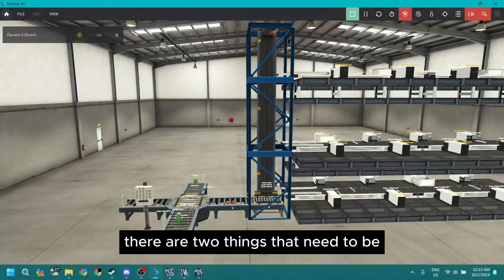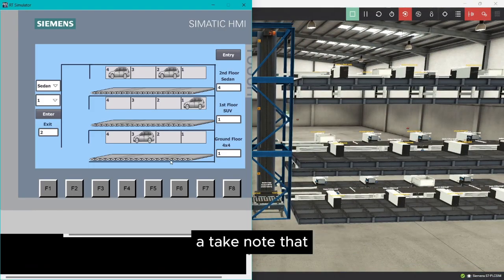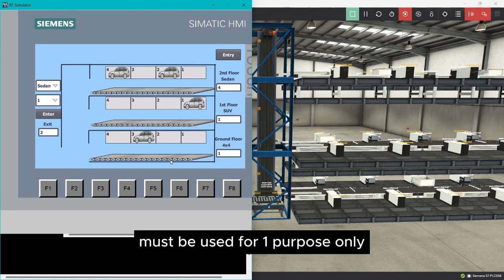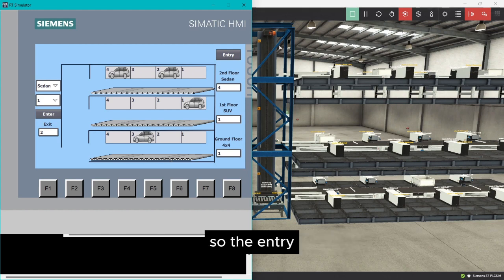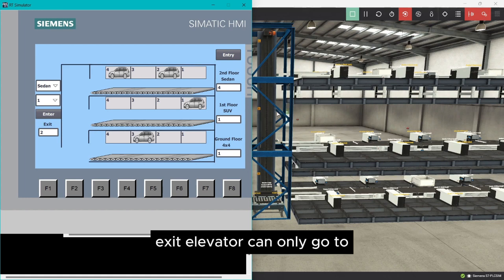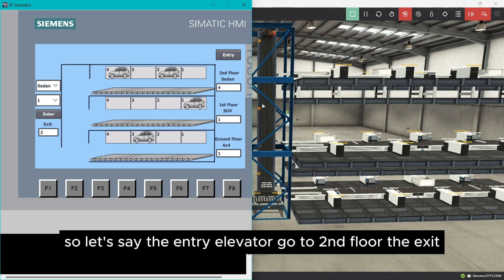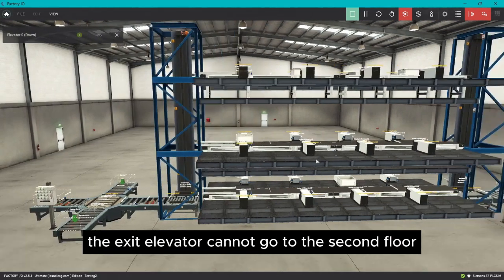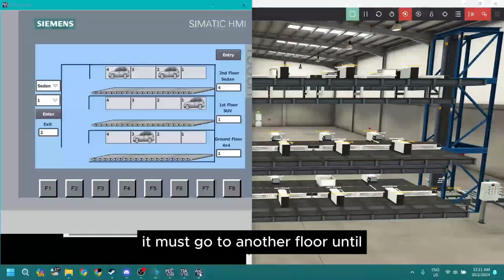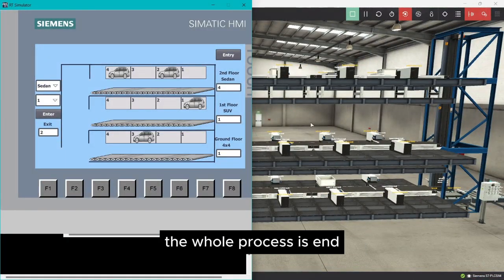There are two things that need to be taken note of: each elevator must be used for one purpose only. So the entry elevator can only go to one floor, and the exit elevator can only go to another floor that is not for the entry elevator. Let's say the entry elevator goes to the second floor, the exit elevator cannot go to the second floor. It must go to another floor until the whole process is ended.